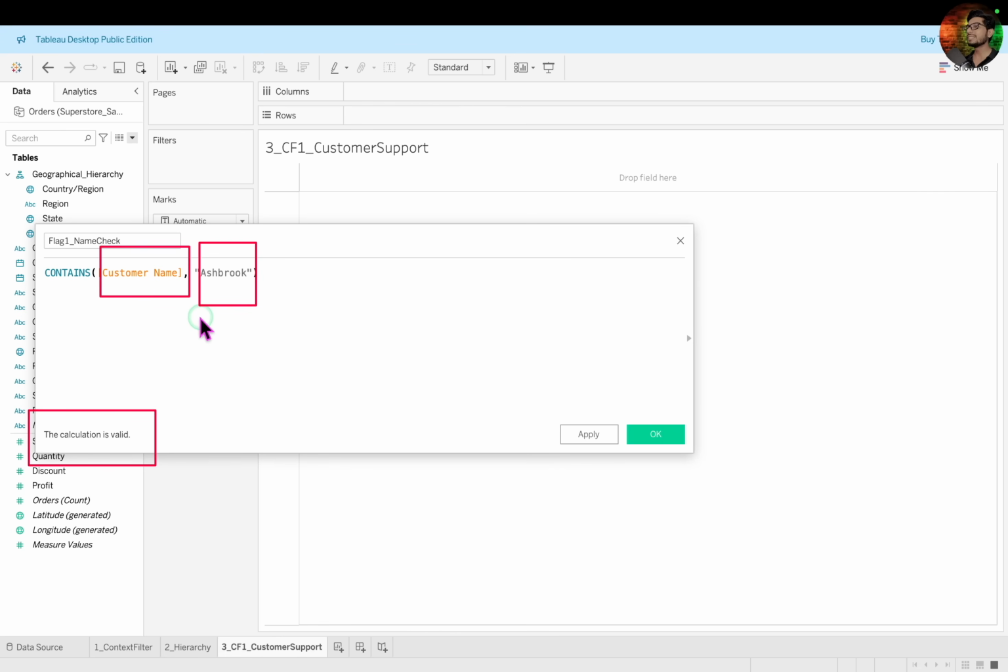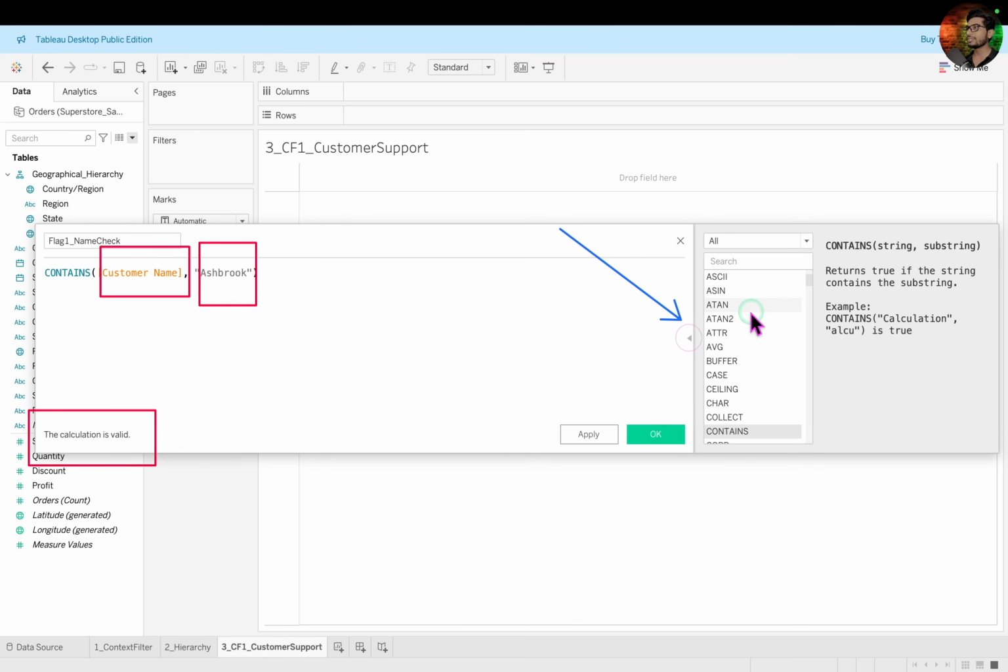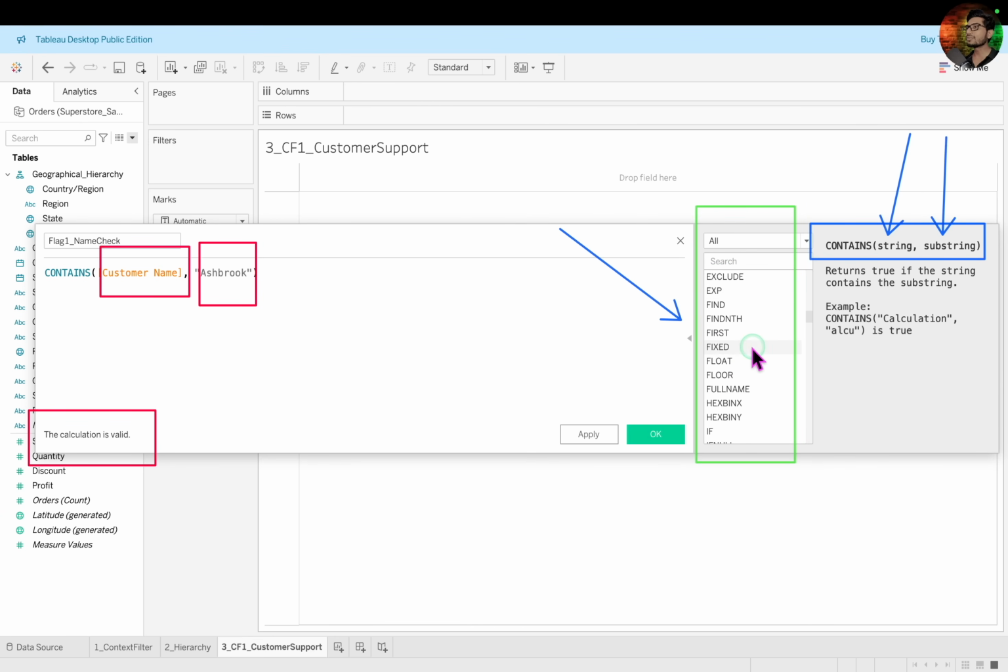But if you want to see Tableau's internal documentation, click on this small drop-down arrow on the right edge of this calculation editor. Tableau provides the function documentation right here. So for contains function, it clearly shows that the main field comes first, which is a string customer name, followed by the substring Ashbrook. So this is how you use the contain function. And if you notice, you'll also see a long list of built-in functions here. Don't let it overwhelm you.